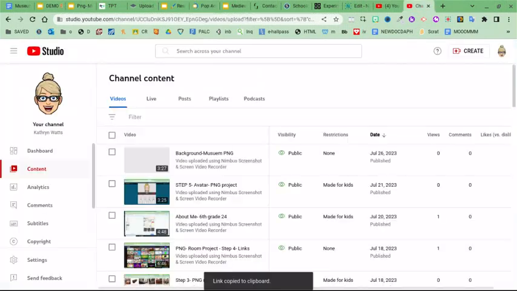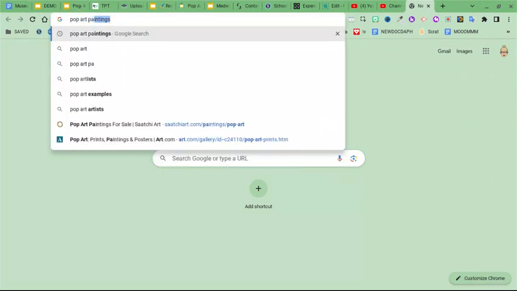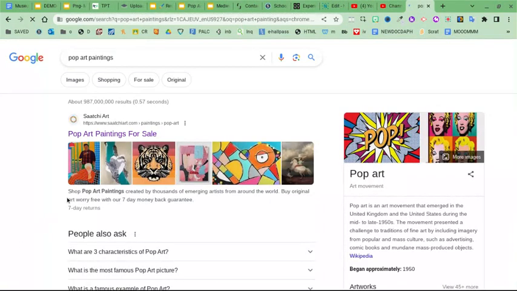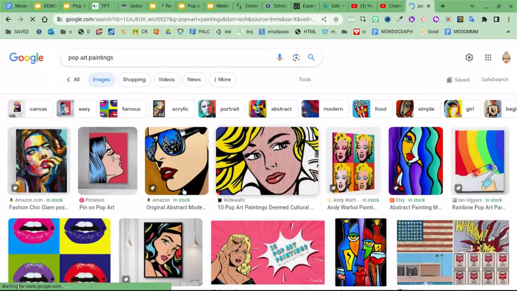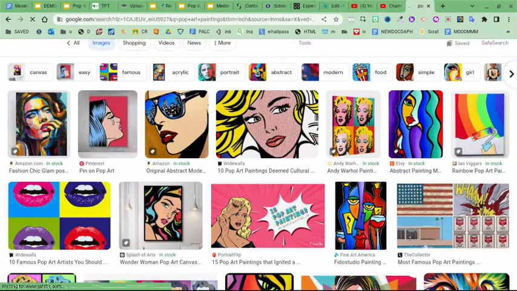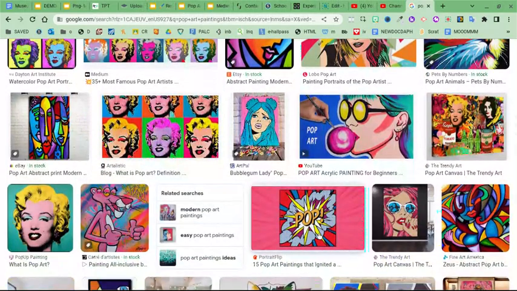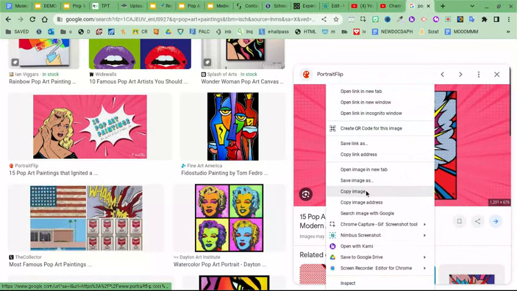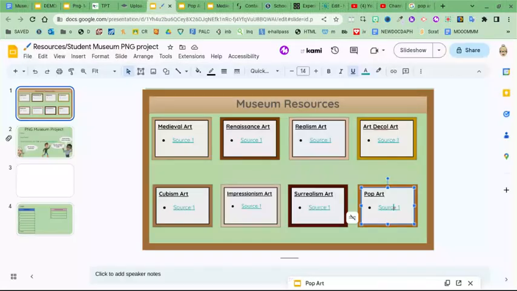I want to use an example that you don't have so that I'm not using one of yours. So I'm just going to put pop art painting into my Google search so that I'm not redoing one that you're already allowed to use. I don't want to waste one of yours. So I'm going to use another one by the same artist as you already have. And I'm going to use this one right here. Okay, copy image.